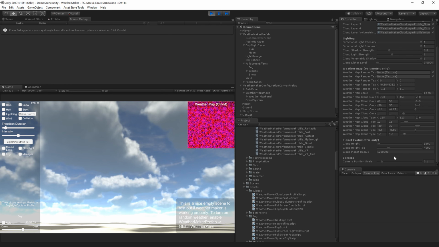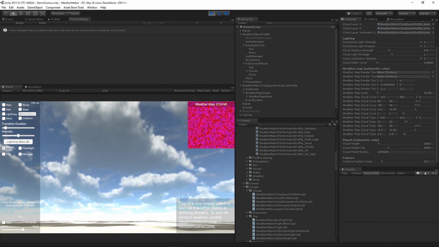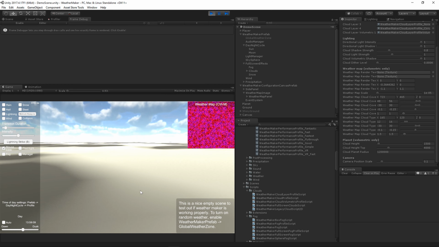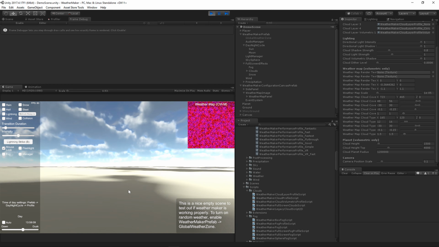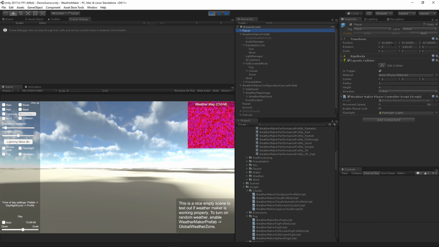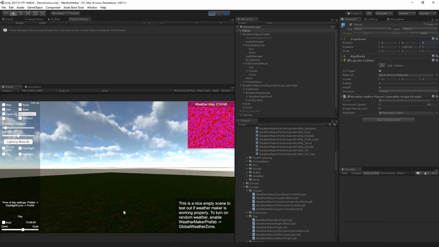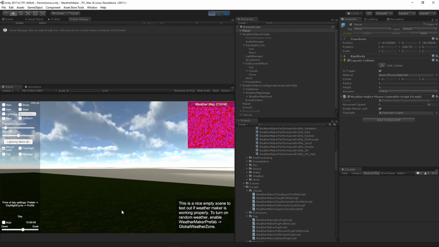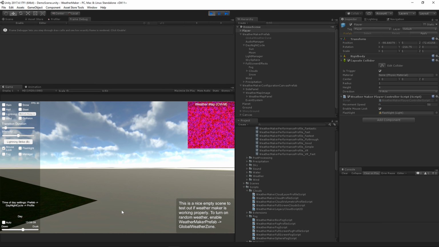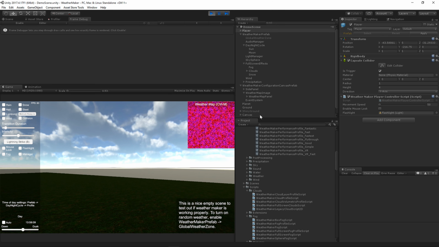I should probably also tell you there's this camera scale. As you move around, you can see the clouds don't really move at all, and I'm moving pretty fast right now. Let's put my position back to the center so you can see how fast I'm moving. I'm moving at like 50 meters a second, and the clouds really aren't moving at all.